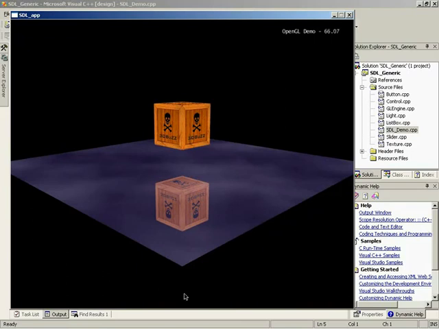Yeah. All right, so with that, that's pretty much going to wrap this video up on how to use stencil buffers to add reflections into your applications. Thanks a lot, everyone.